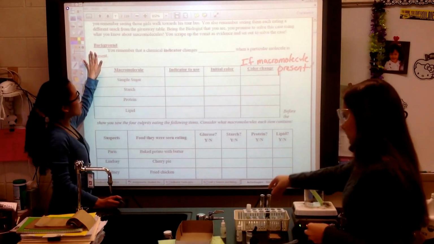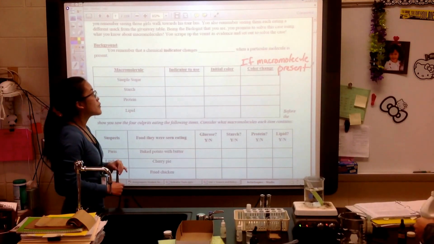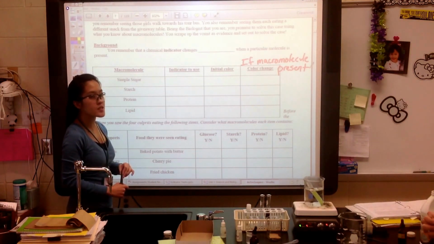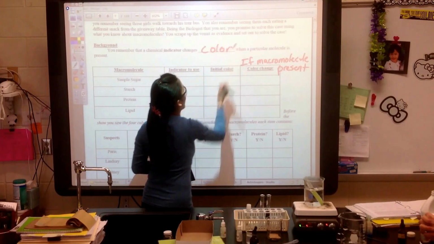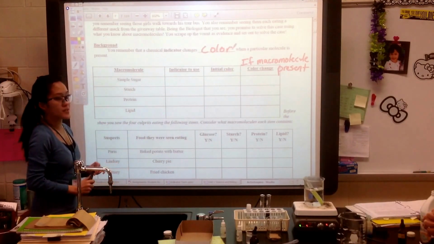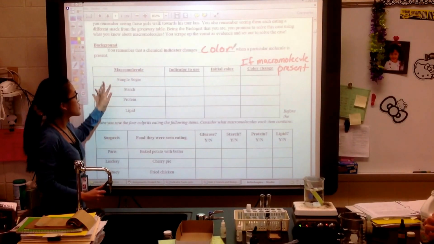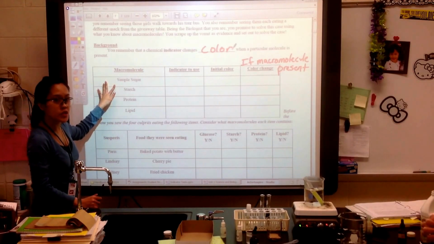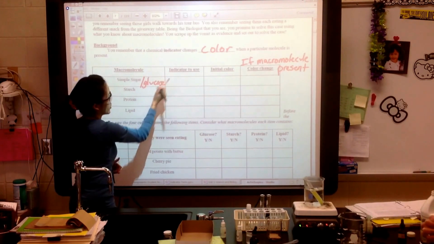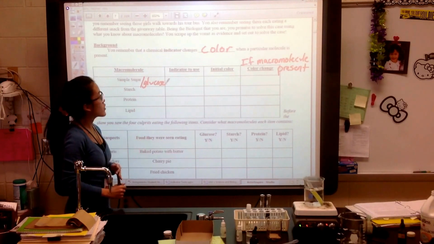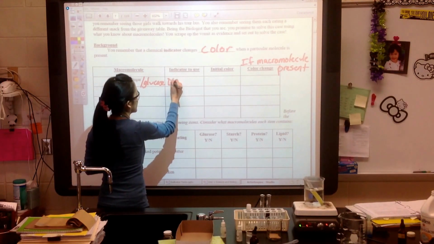So with our background information, you want to start with the first sentence. It says you remember that a chemical indicator changes, and that's going to be color, when a particular molecule is present. So when one of our macromolecules is going to be present. The first macromolecule was our simple sugar, which we also call glucose, or it can be glucose. The indicator that we use here is going to be Benedict's.